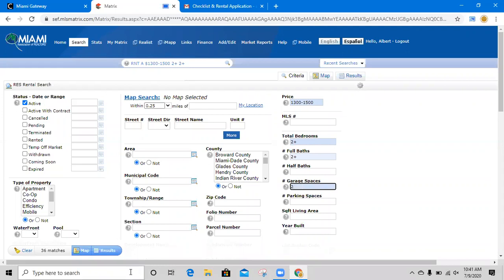So when I put 2 garage spaces, it's going to say there's 36 properties that have 2 garage spaces. Those could be parking spaces. I very much doubt that it's 2 garages, right? It might be a 1-car garage, but 2 cars can park because 1 can park inside the garage and 1 can park on the driveway. So sometimes they get confused.